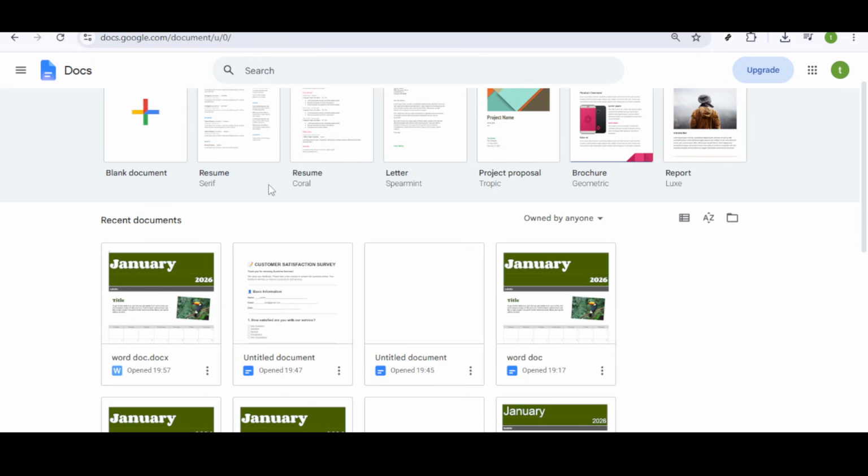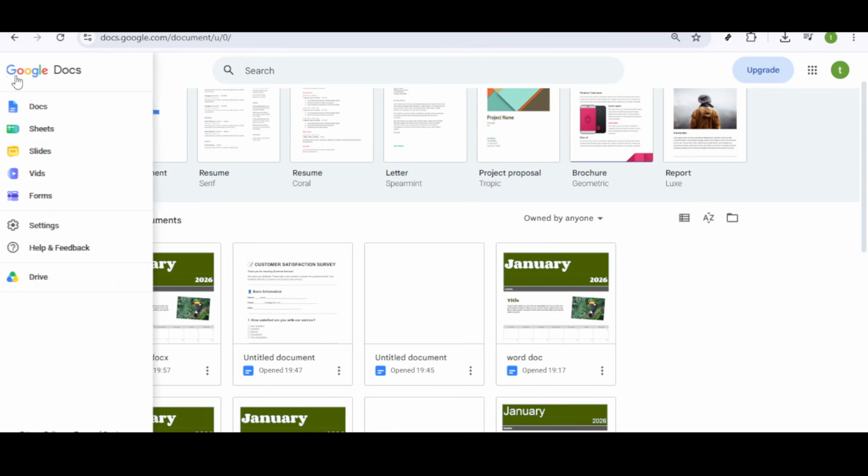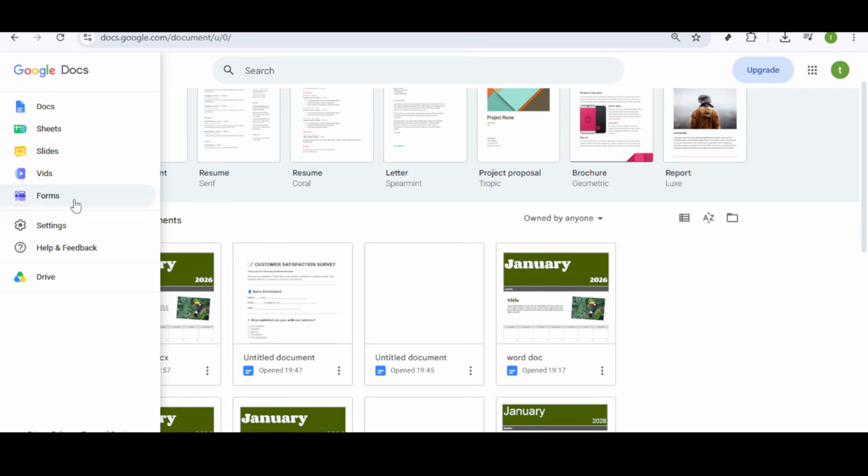To get started, you'll first need to open your Google Sheets on your computer. Once you've done that, take a look at the top right corner of the screen. You'll see an icon that looks like a gear. It's the settings icon. Clicking on this will take you a step closer to enabling offline access.